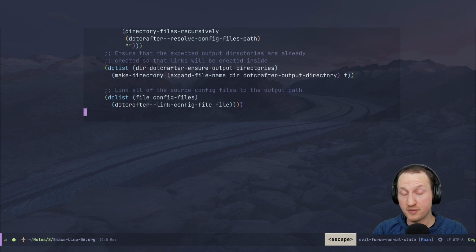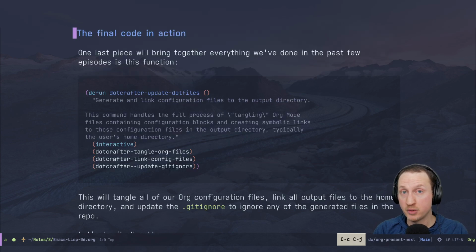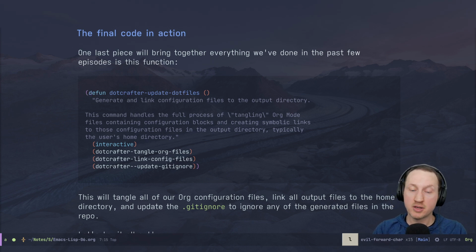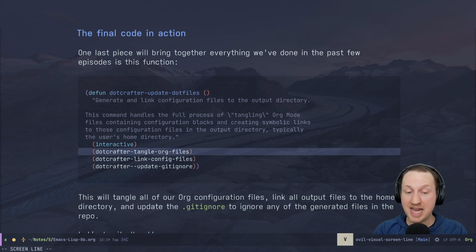Since we verified that the function actually works, we're going to go to the final step of everything here. So what we're going to do now is tie together everything that we've done up until this point in the series. So we're going to use the functions we've been writing in the last few episodes to make a new function called dotcrafter update dotfiles. What this is going to do is provide an interactive command that will first tangle all of your org files using the tangle org files function that we wrote into your output directory.